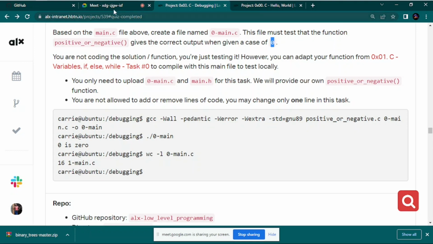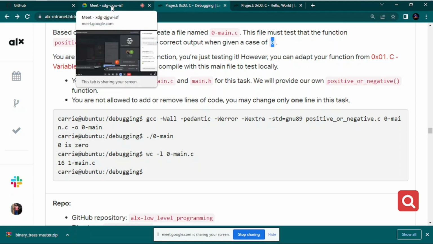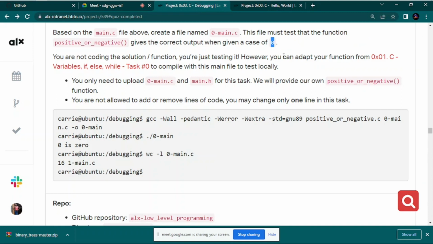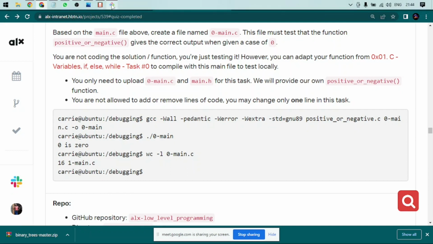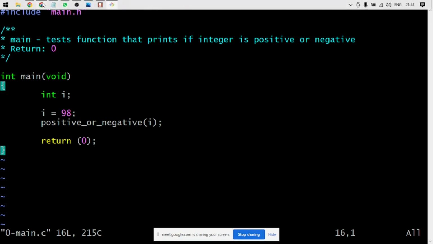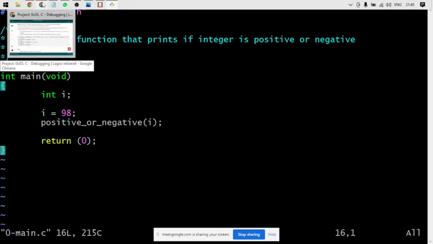what number do we have here? Yeah. Fine. So all we are going to do is to make sure that our function works well when we give it the case of 0. Look at this code now and tell me what case our function is being given here.